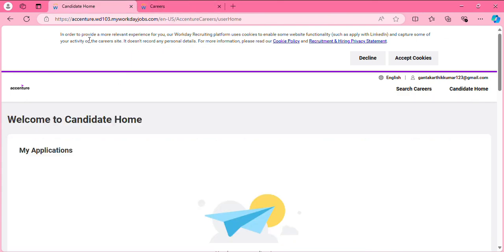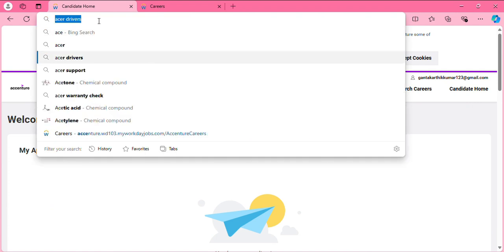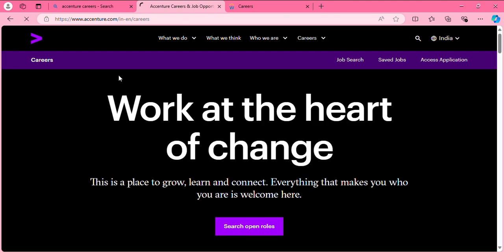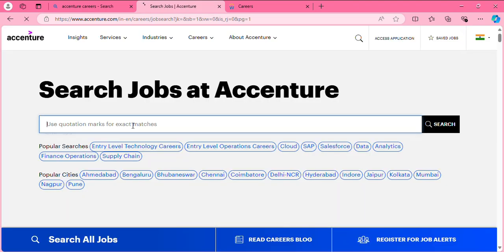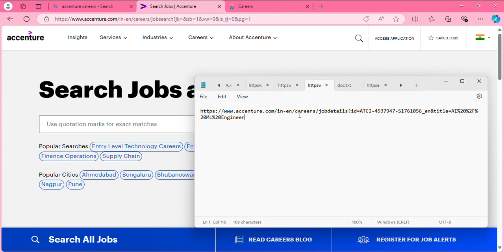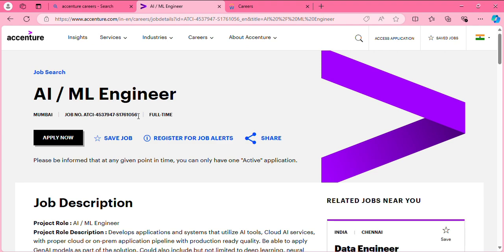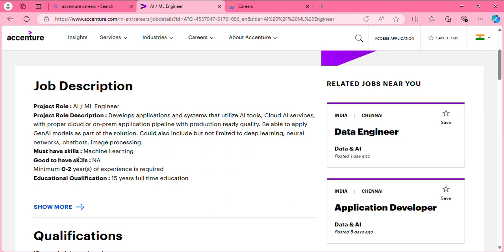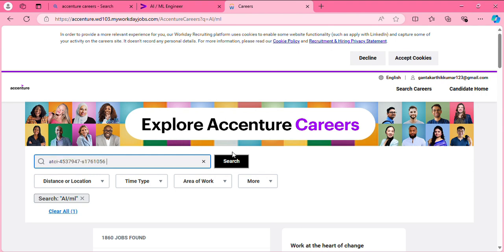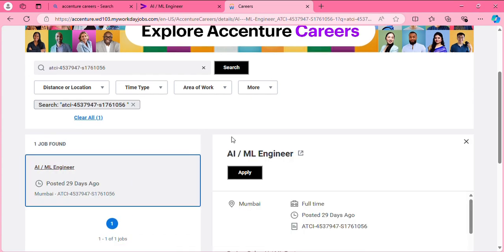As I already shared this opening with you guys, you can search with Accenture careers. Type in Google Accenture careers. This is the first page, so click on search jobs. Here you can search with associate, but as I already have that AI and ML link with me, I will directly paste that link here. Once you get any position, just copy the job number. Before that, check the experience, 0 to 2, which means you can apply for a freshers opening. I copy that job number and paste it here, and I got one job listed.